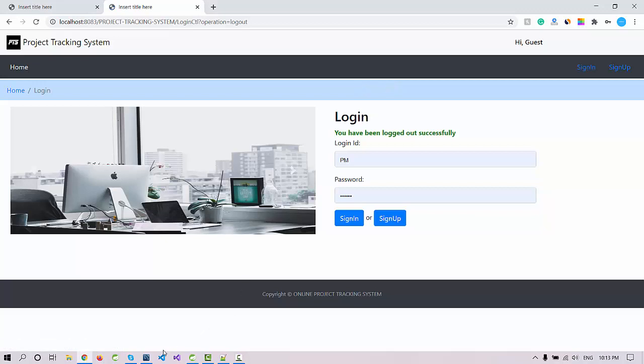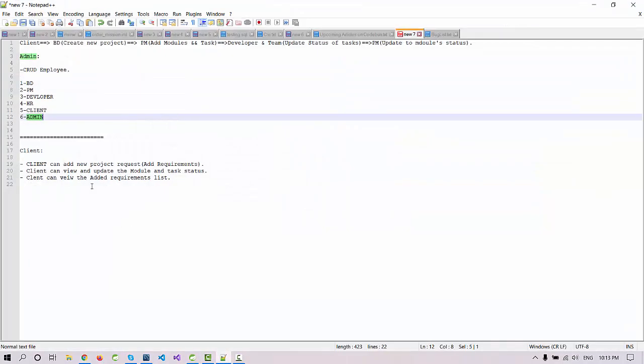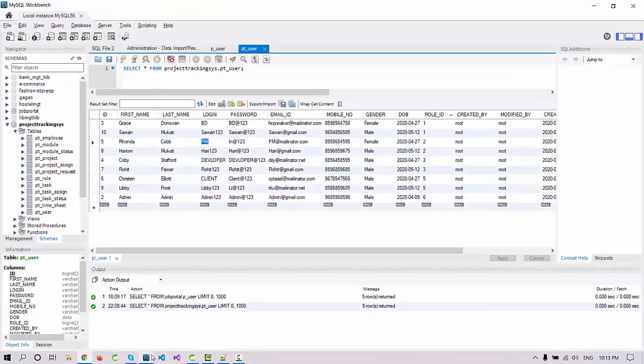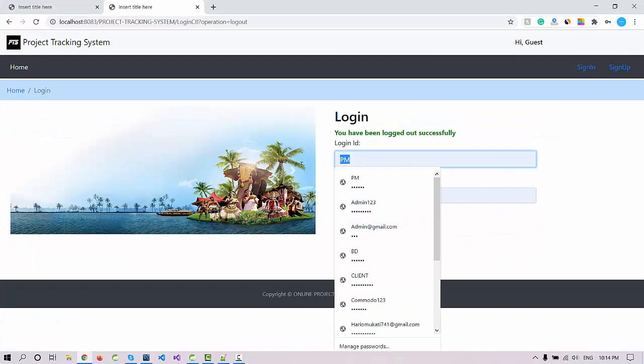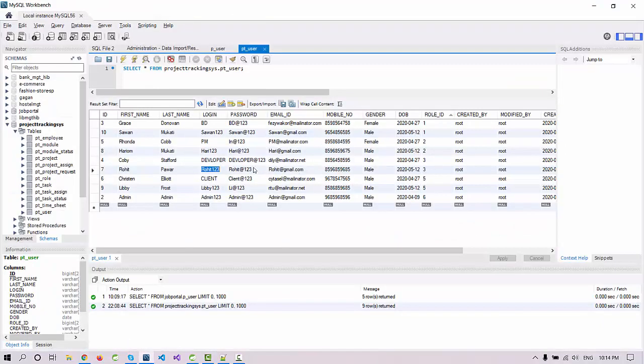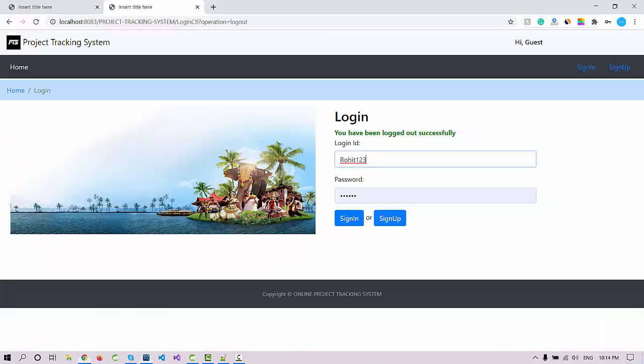Let's log out with the project manager and log in with the third one as a developer. So check the ID password for the developers. So for example Rohit123 is a developer here. So let's log in with developer.